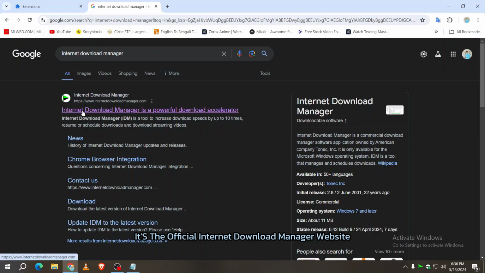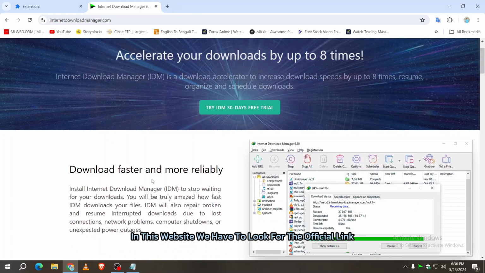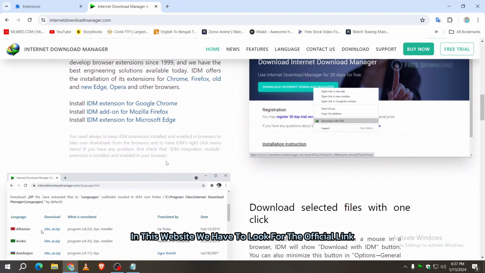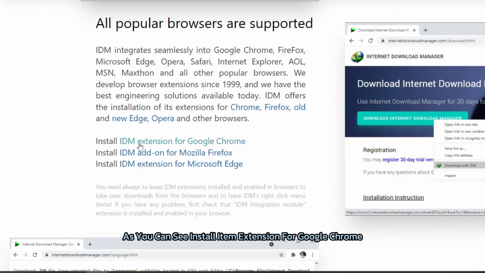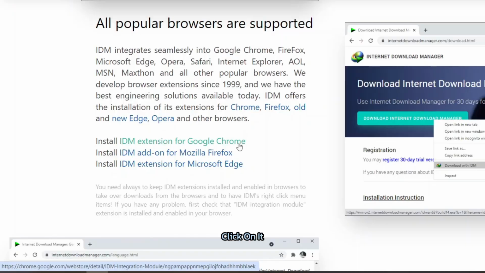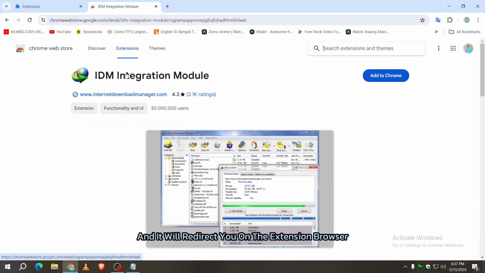Here, it's the official Internet Download Manager website. Click on it. In this website, we have to look for the official link for installing this extension. As you can see, install IDM extension for Google Chrome. Click on it and it will redirect you on the extension browser.